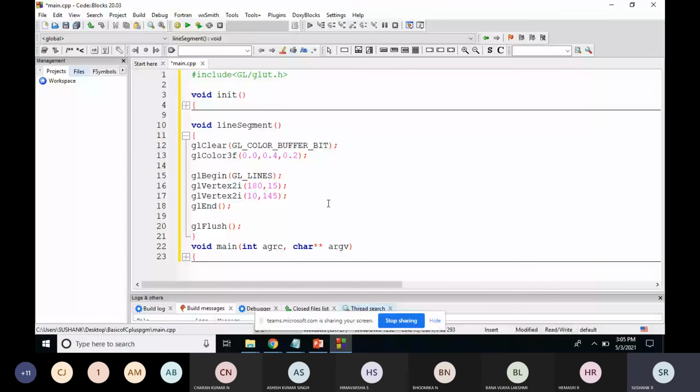Any doubts? Any doubts with respect to this function? Is this function clear? Is this program clear? So I'll just explain once again.